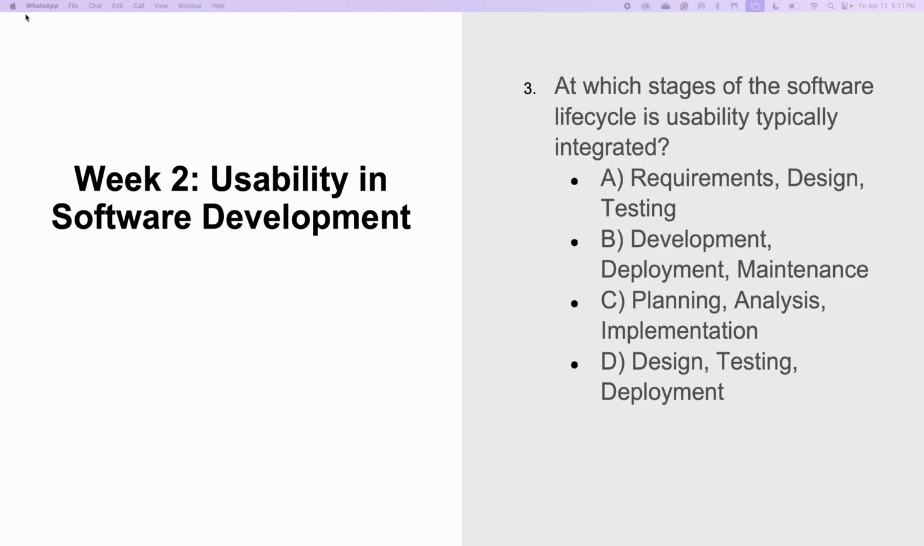Okay. So imagine building a house without considering how people will live in it. Integrating usability during requirements ensures you are building for the right needs. Design makes sure it's user friendly, and testing validates that it all works as intended. So this trio is crucial for creating software that users love, a symphony of usability that harmonizes every step of the way.